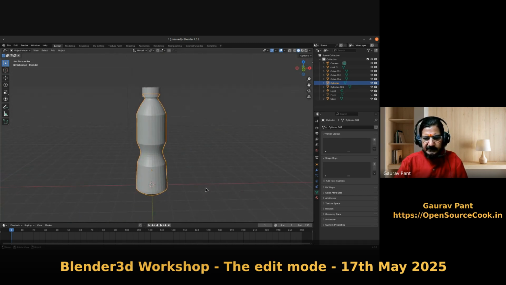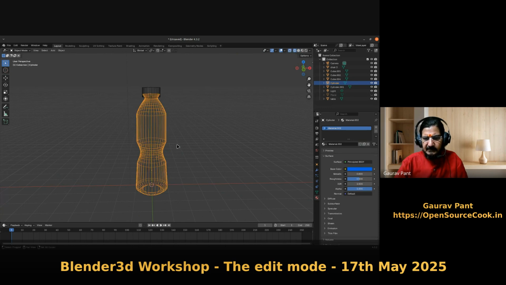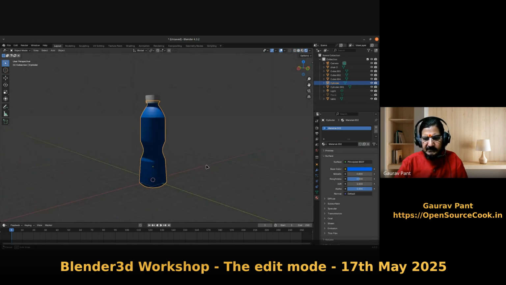Our cylinder shape started with this, and if we try to put in some colors to it, let's add a new material for our bottle, and it's a bit bluish. What kind of color should we choose? A light bluish shade to the bottle. And let's see the rendered output. This is how the bottle looks. This looks like a complete plastic.